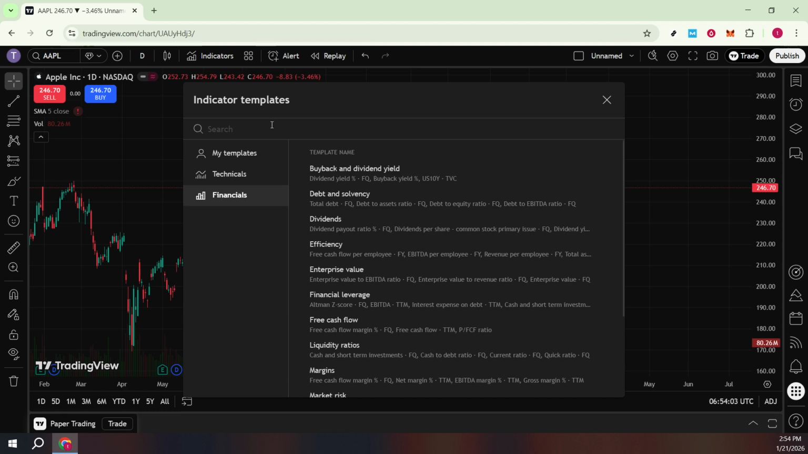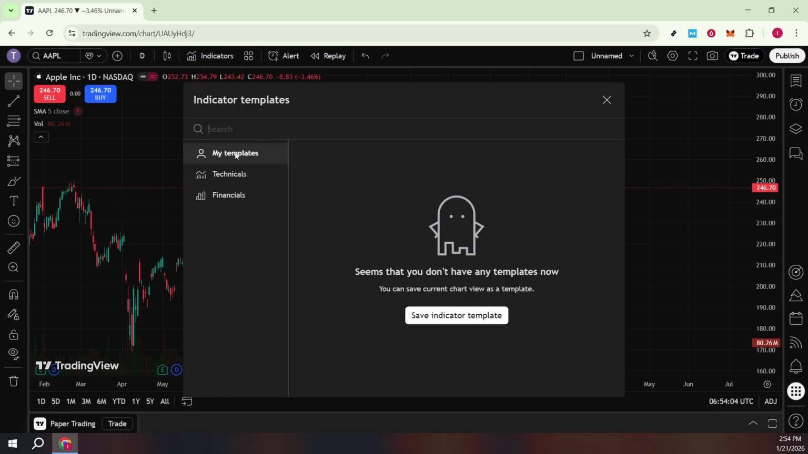Next, select My Templates to filter down to the templates you've saved. This keeps things simple and avoids confusion with anything you haven't tested. If you're building out a multi-chart layout, keeping a clean library of your own templates is what makes the whole system scale. You'll also see categories like technicals and financials.